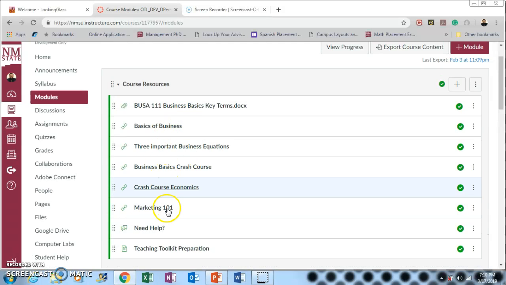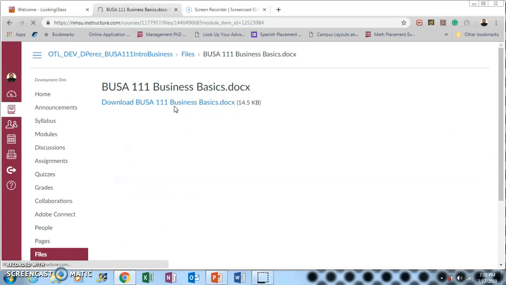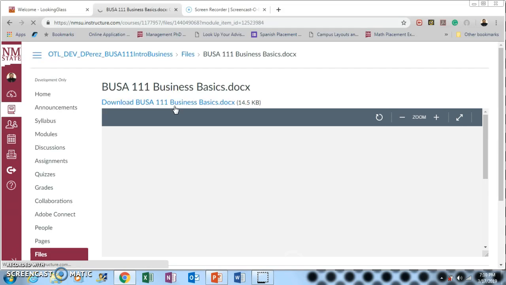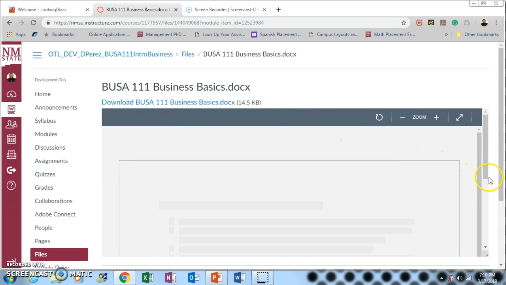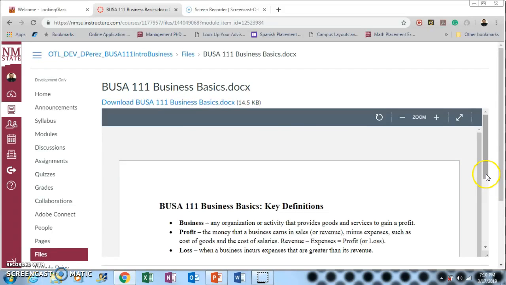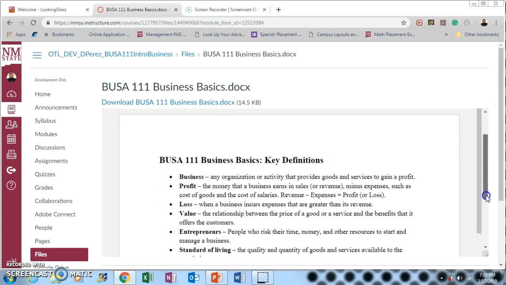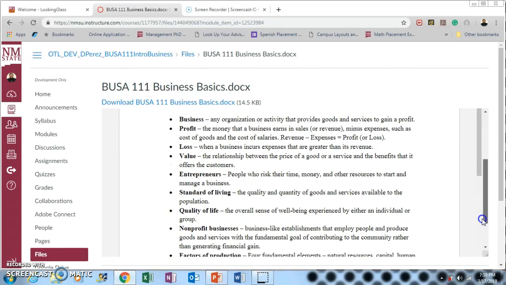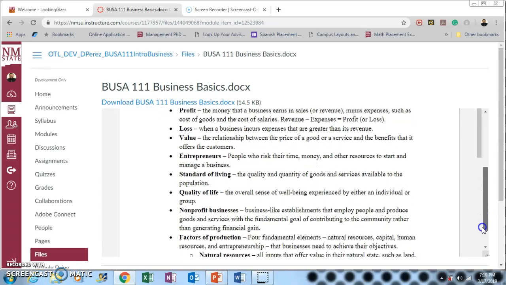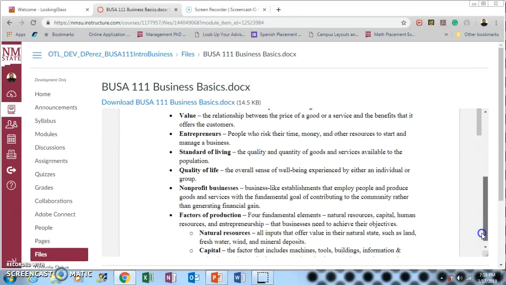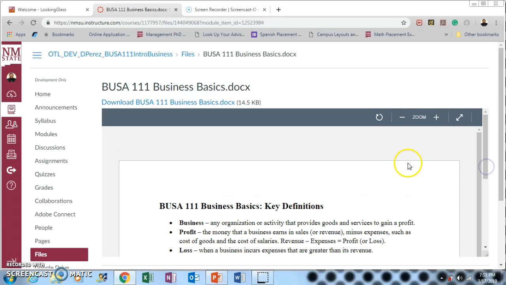My goal is like this business basics key terminology, which I did create, and hopefully it will pop up now. I did create this as one of my assignments, and it is incorporated into my Adventure 1 module, the Getting Started module. But as you can see here it is. It's a Word document, and it gives the students basic definitions of business, and it's mainly for students that haven't taken any business courses before.